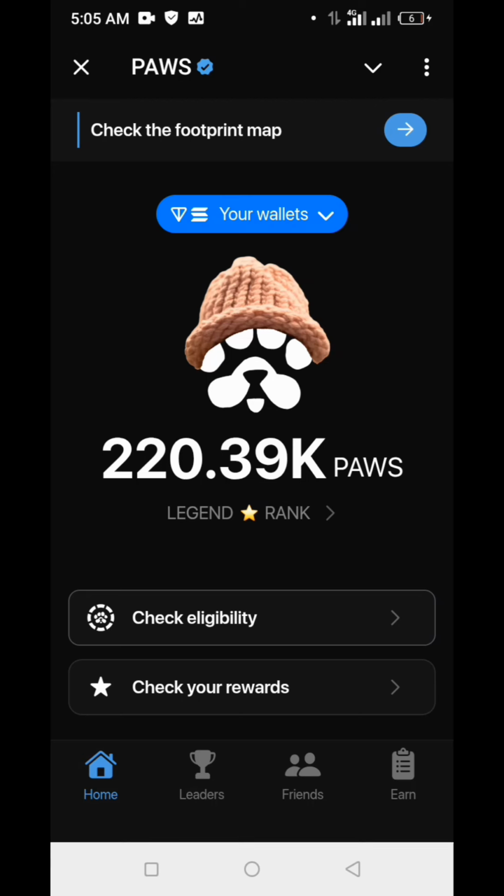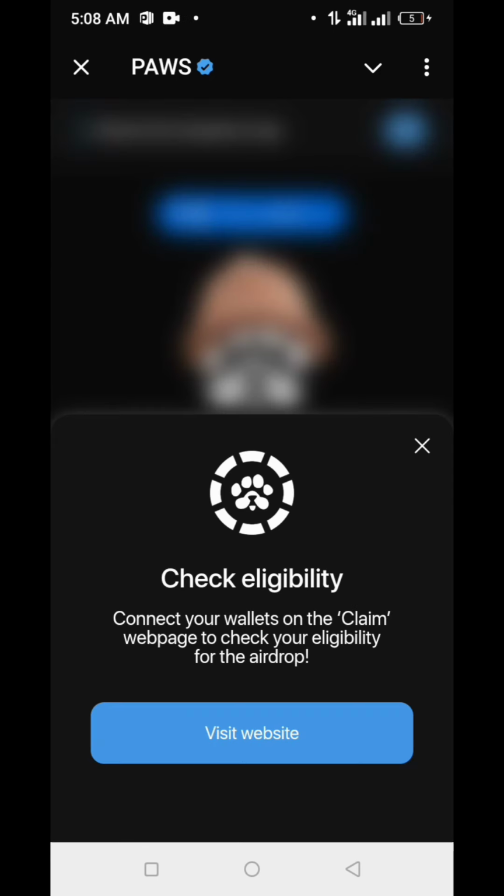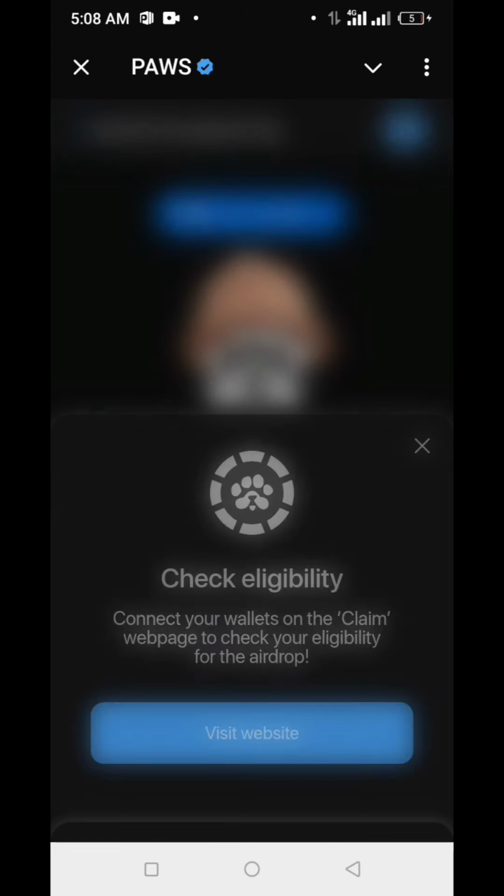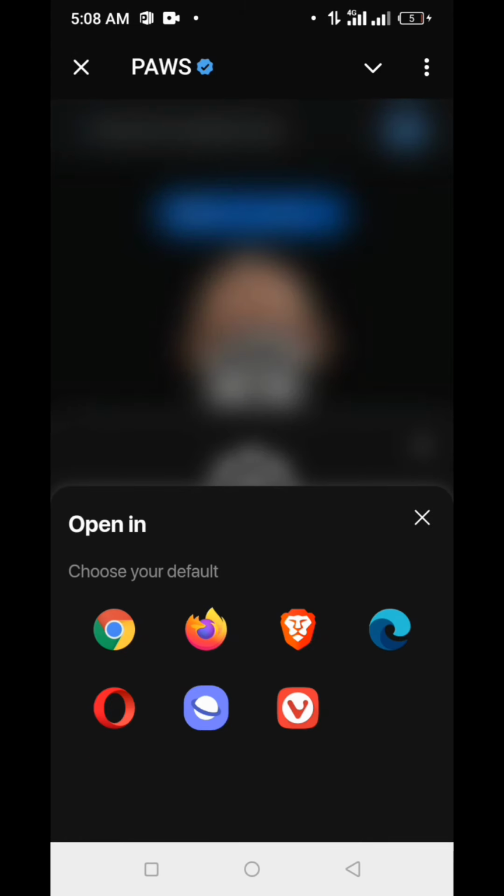So guys, now you can see I'm on the home page of my PAWS mining app. You can see where it is written check eligibility. Let me tap on it to open it. You can see what's written there, check eligibility, connect your wallets on the claim web page to check your eligibility for the airdrop. So guys, let me tap on visit website to go over to the website. You can use whichever browser that you have. Let me use my Chrome browser. You can see now it's directing me to the PAWS website.